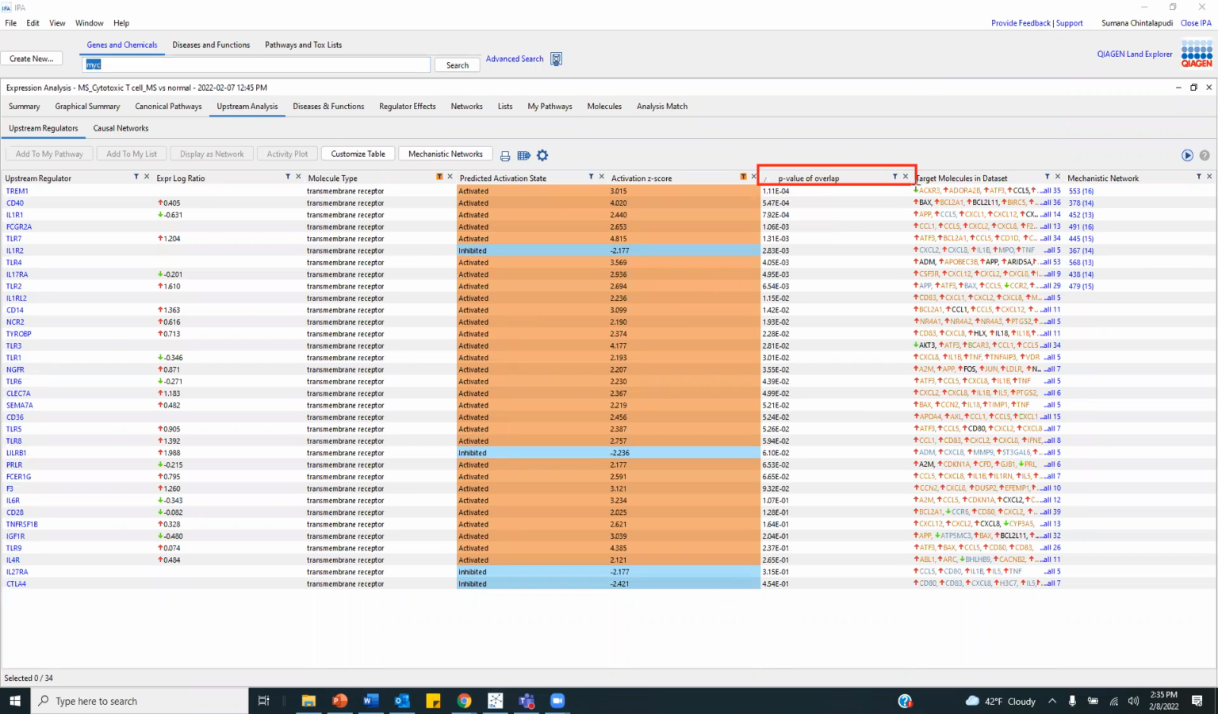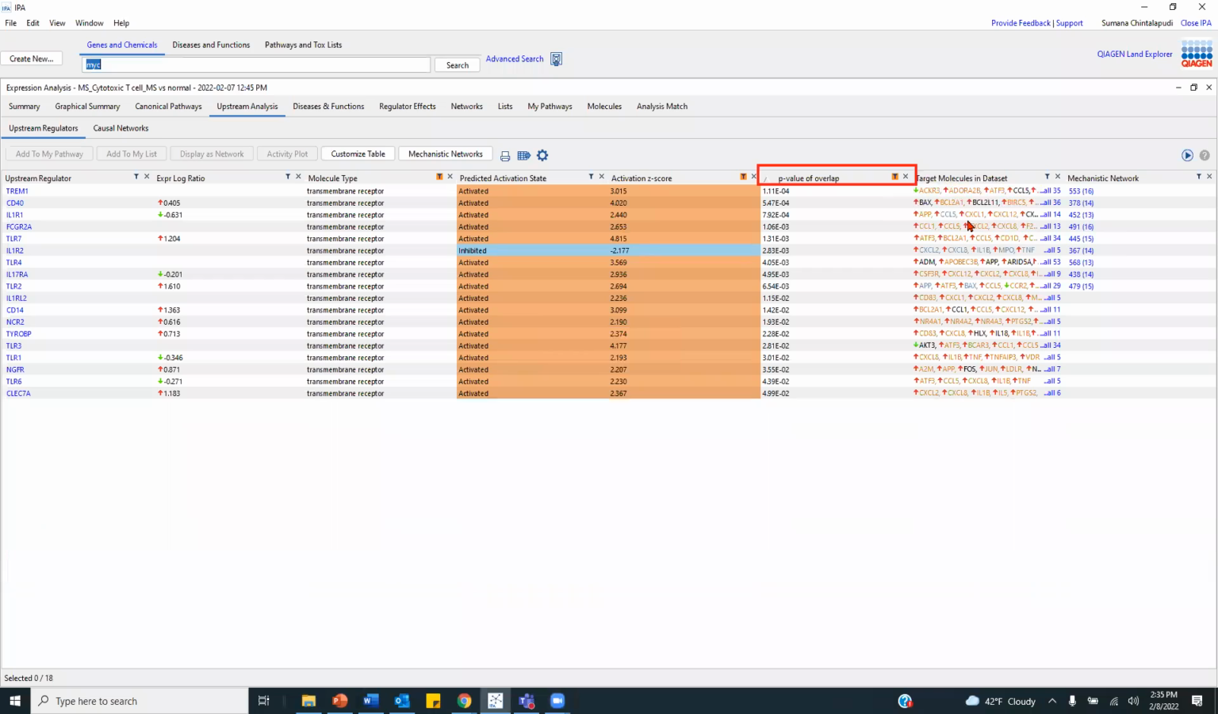And next one is the p-value of overlap. This is telling you how significant this regulator was. So you can again go here and type in 0.05 as your cutoff for p-value and click apply, and this is going to filter this down further for you. So now you have a workable list to work with. We started with some 1,000 genes that were working as regulators. Now you have about 18 transmembrane receptors that you can work with.